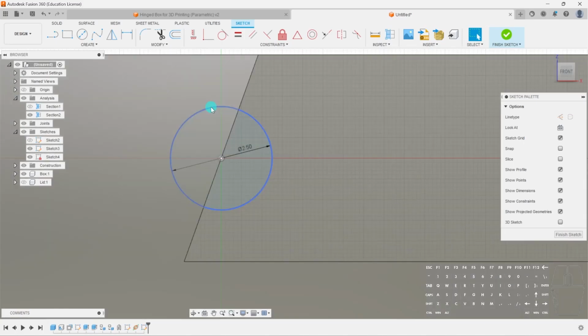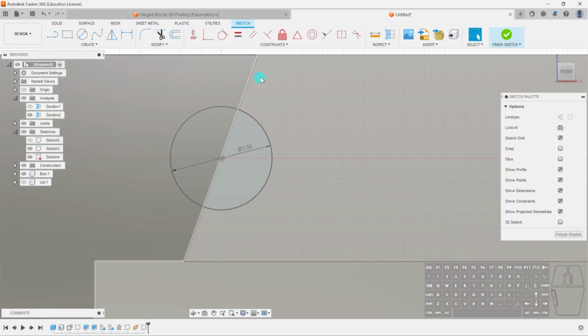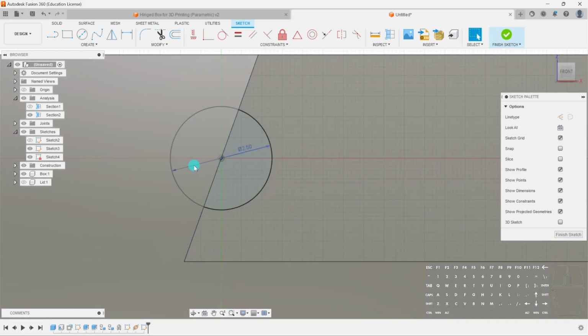So now if I decide, you know what, I want there to not be such a steep overhang, and in my experience I find 70 degrees works fine for supports, for printing without supports, I mean.